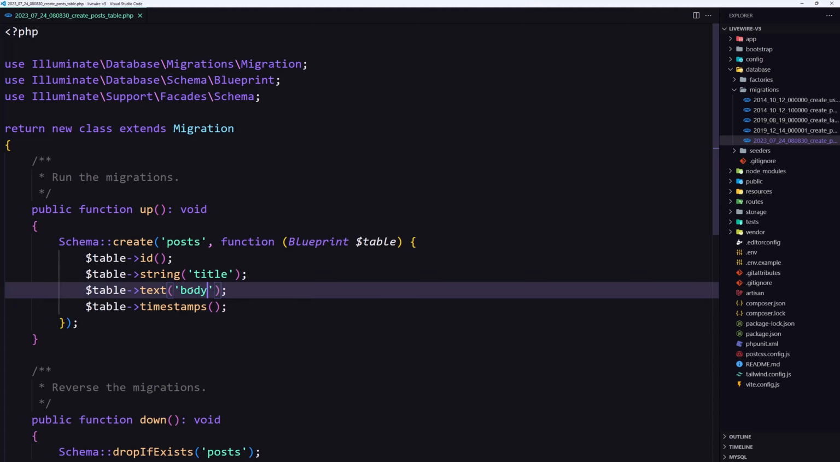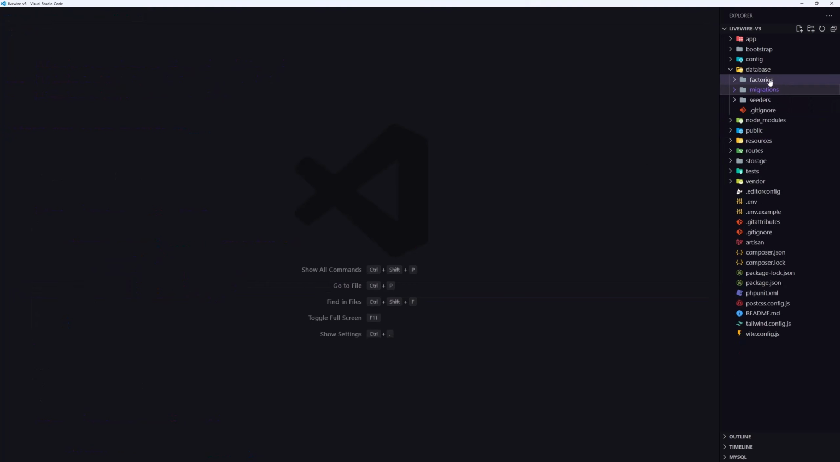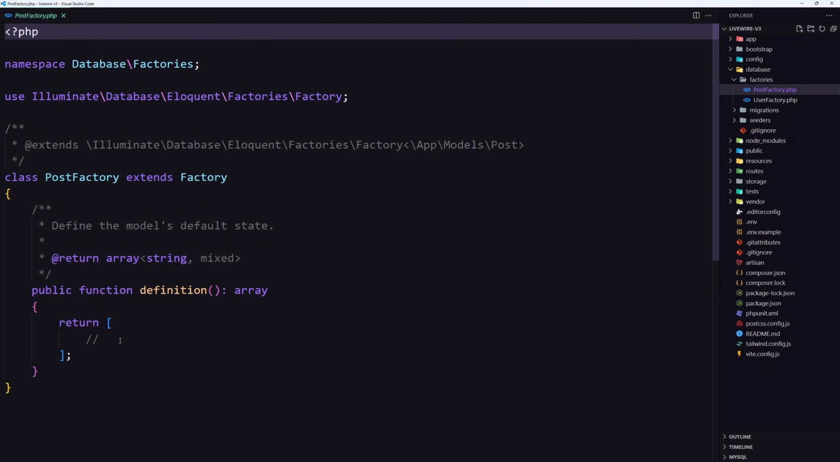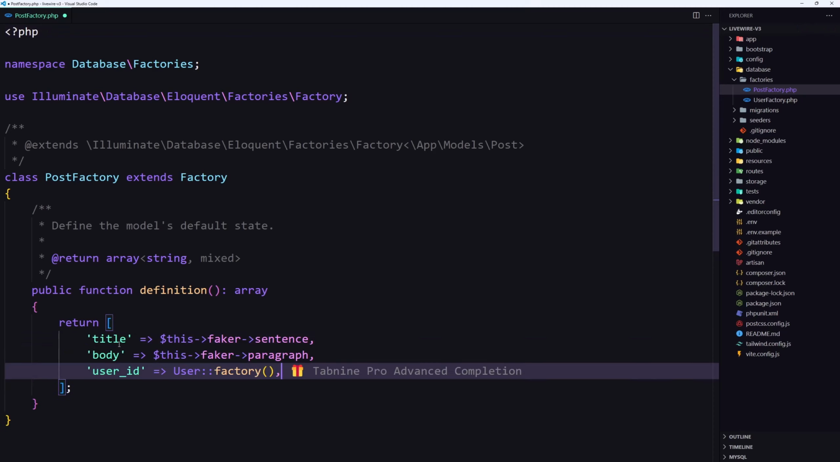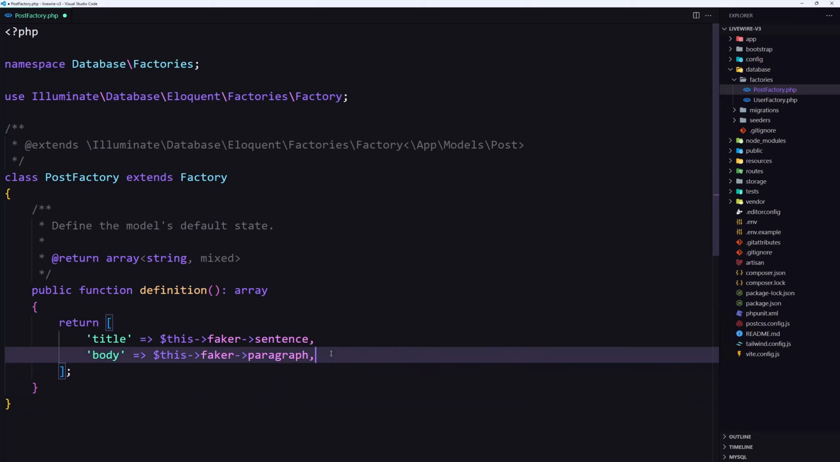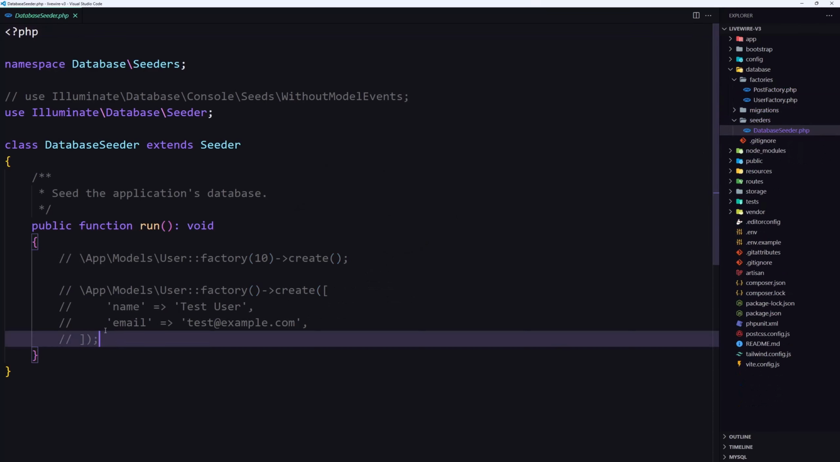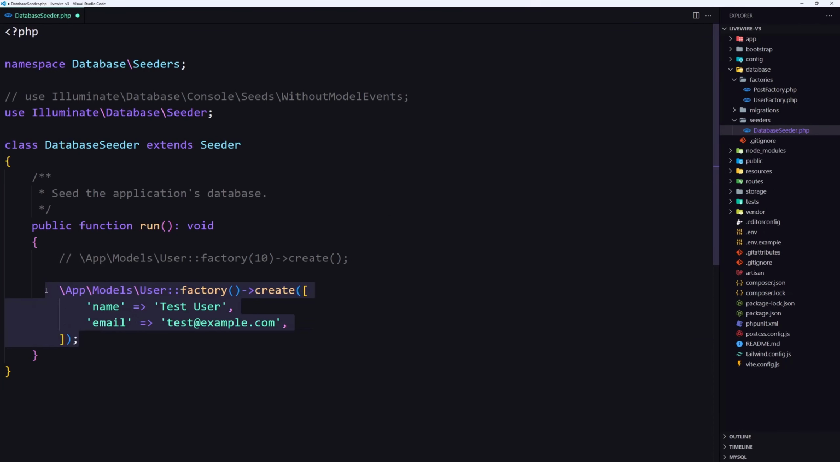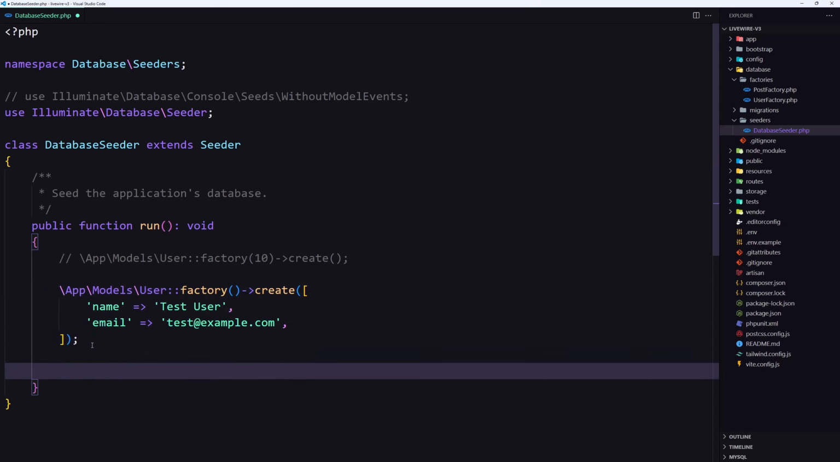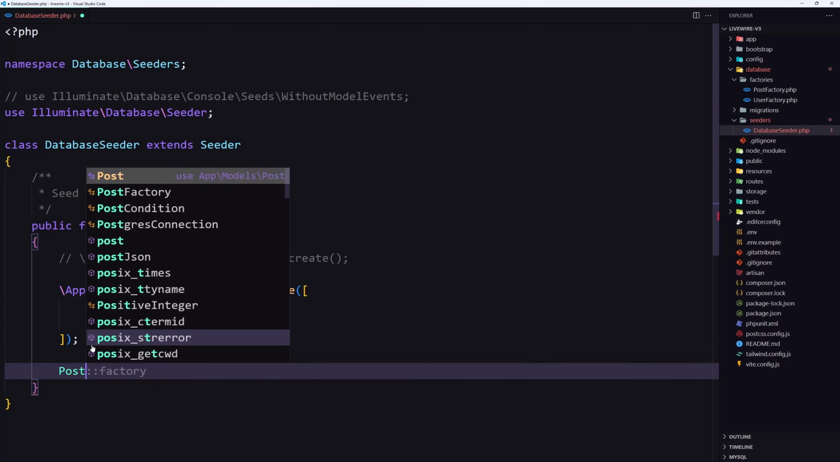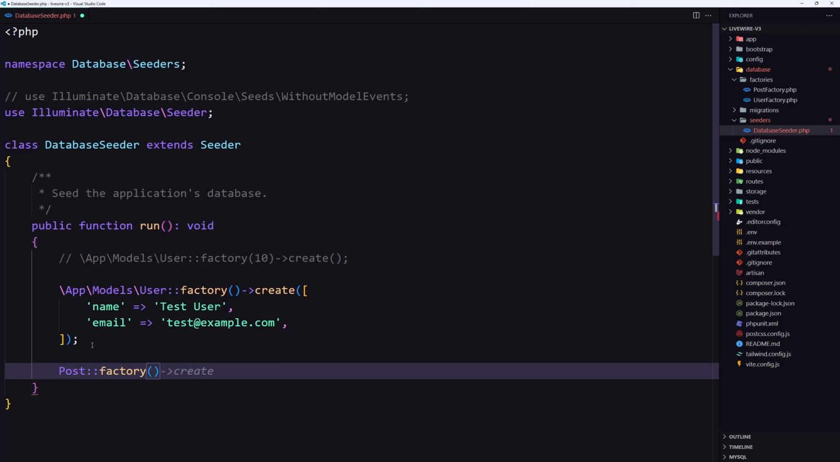Okay, let's save. Let's close this. Let's go now to factories and the post factory. And here I'm going to use title and body. Just remove the user ID here. Save, close. Now let's go to the seeder, the database seeder. I'm going to create a new user, and then also let's create some post factory. Let's say create 5 posts and use create, not like this but like this.